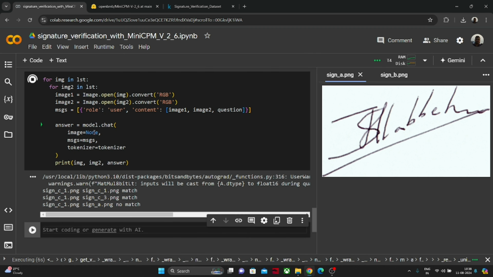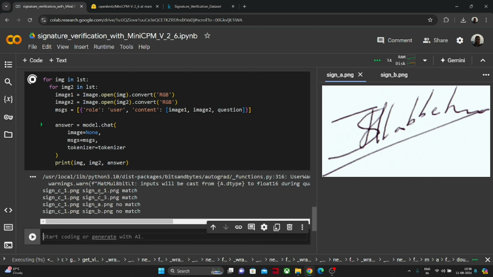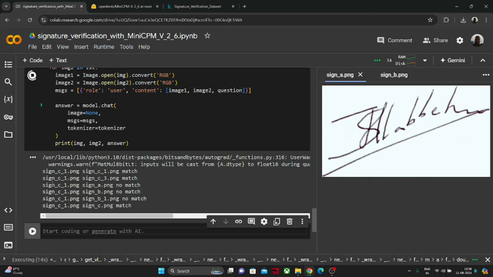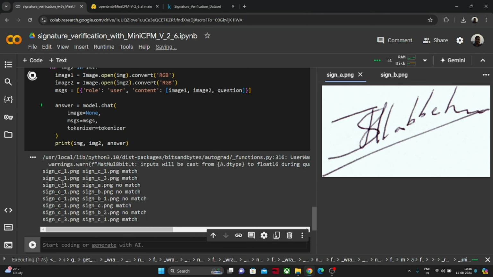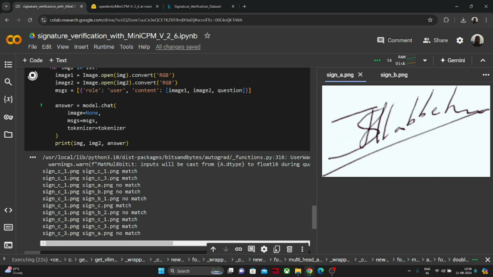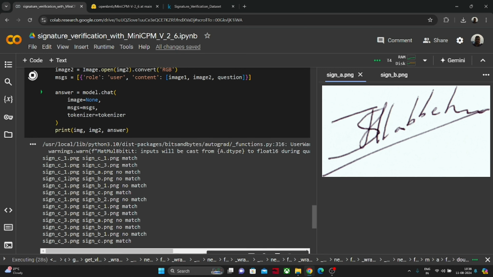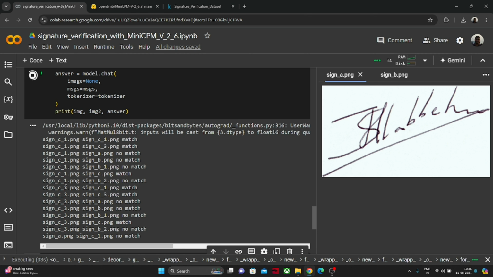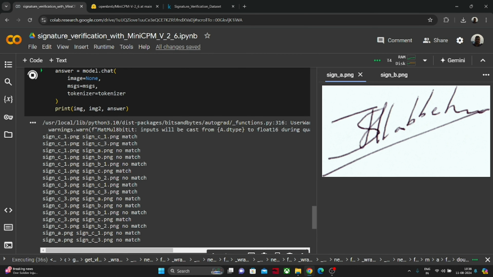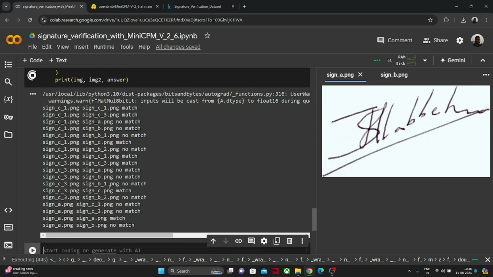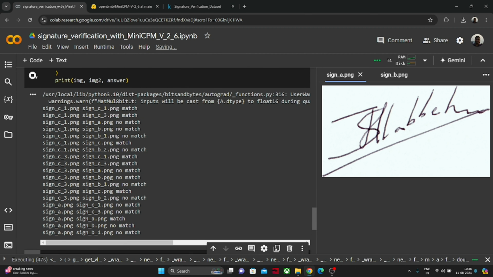Okay, now we can see sign C1 and sign C1 match, so it is matched with the same image. C1 and C3 also match, C1 and A doesn't match, and it should not match because the A image is different, the B image is different, and the C image is different. All the variants of the C image, I have categorized as underscore 1, 2, 3. So you can see all the C with C should match, and all the C with B and A should not match. So you can see C with B is not matching, C with C is matching, C with A is no match, C with B is no match.